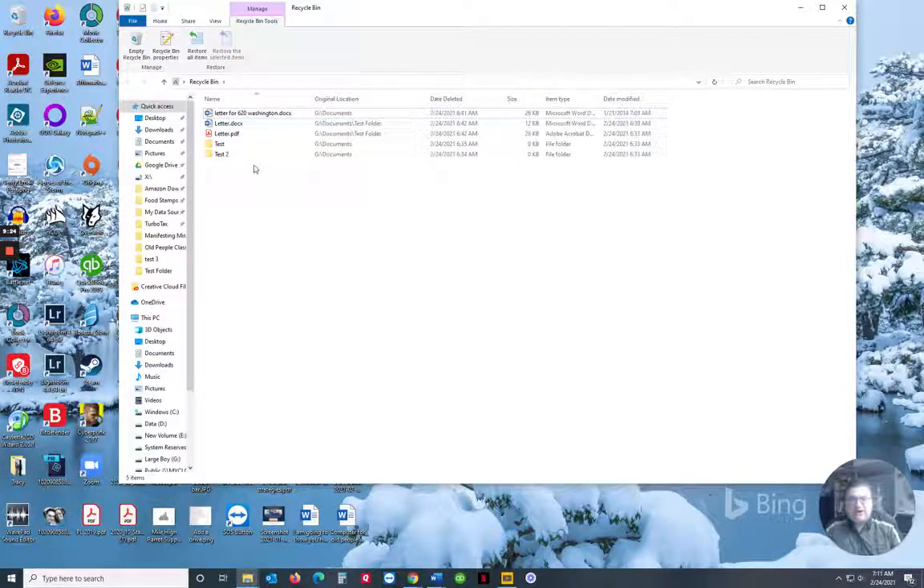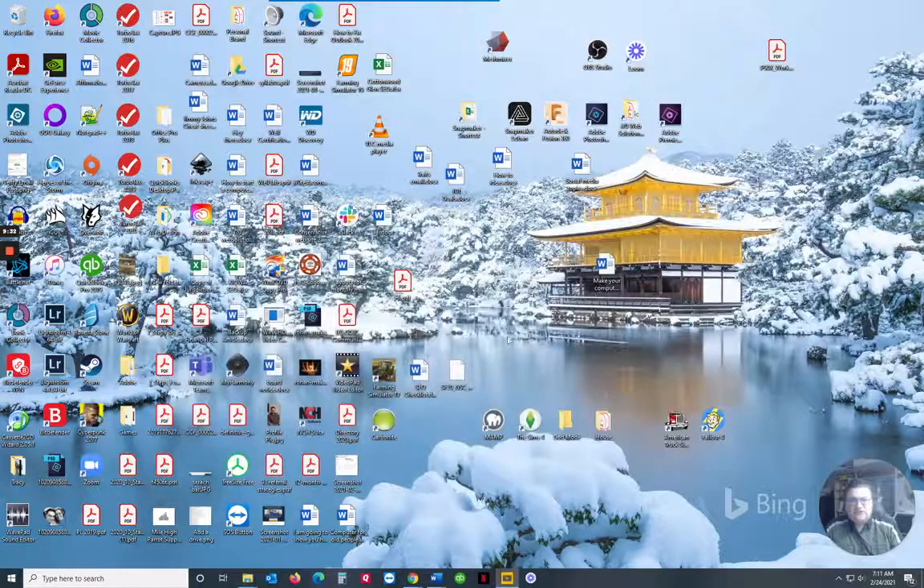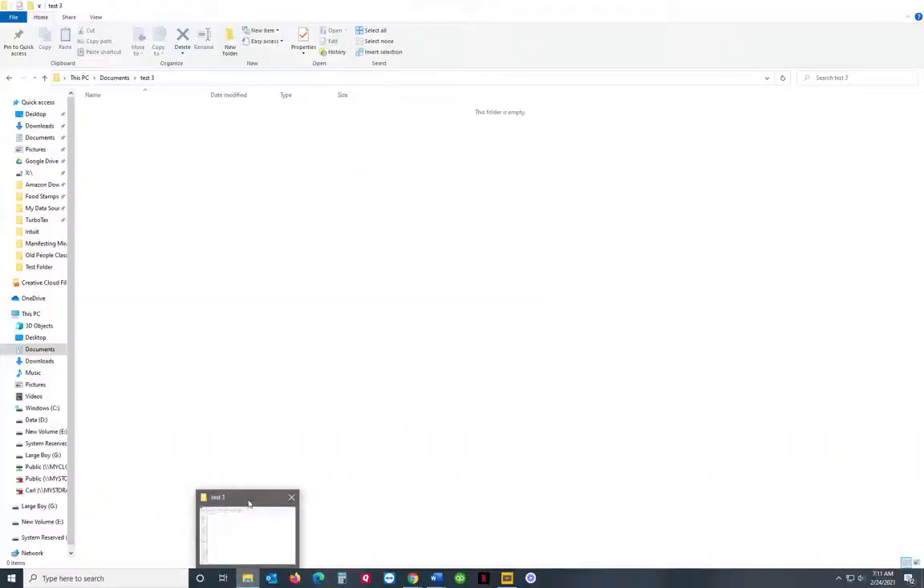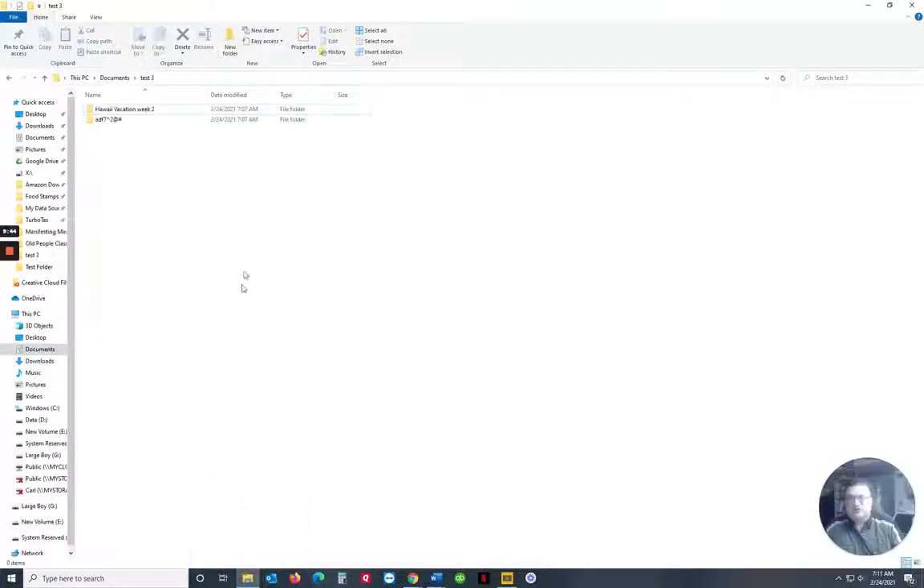So you do have a backup just in case you accidentally deleted something you did not mean to. But once you empty the recycle bin, it's done. You don't have anything that you can do. It is all gone, and it takes a lot of software and patience to try to get stuff back from that. So don't empty the recycle bin unless you're absolutely sure.